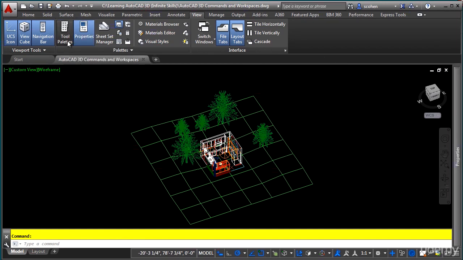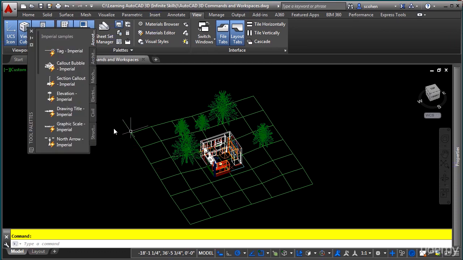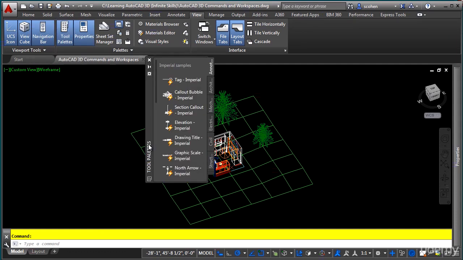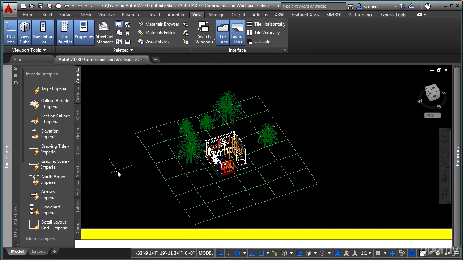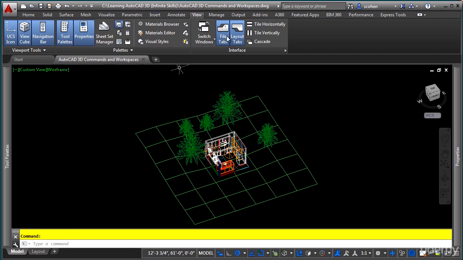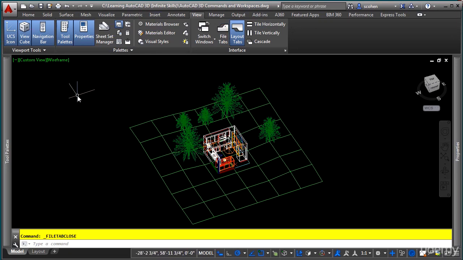Let's toggle on the Tool palettes in case you want to access those. Now, let's go ahead and dock this by simply right-clicking on the title bar and choose Anchor Left. We now have those two palettes available to us when we want to access them. Let's turn off the File tabs as well. We want to increase the amount of drawing view that we have. While you're in the View tab, Interface panel, toggle off File tabs, and that's how you can increase your drawing view window.